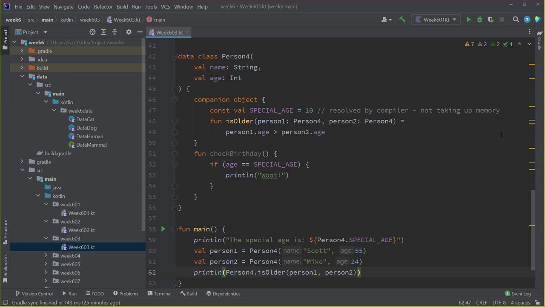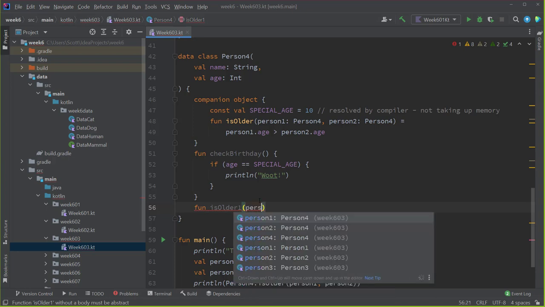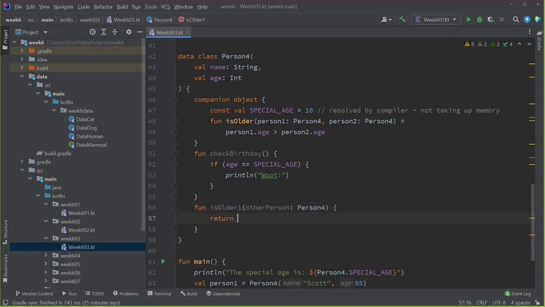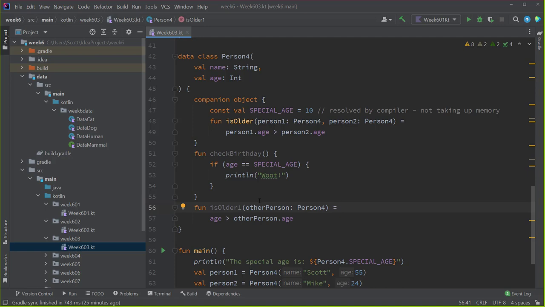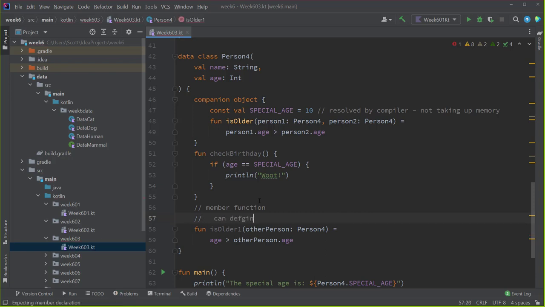So what we can do is we could either define inside of here an isOlder function. I'll call it isOlder1. And then we'll return age greater than otherPerson.age. So we could do something like that. So I could define that as a member function. You can define and add it if you have access to the source, aka own the class. So if you're the owner of that class, you're the one who developed it, you're the one who's providing it to the outside world, you can add new functionality. That's perfectly fine. And actually have member functions.